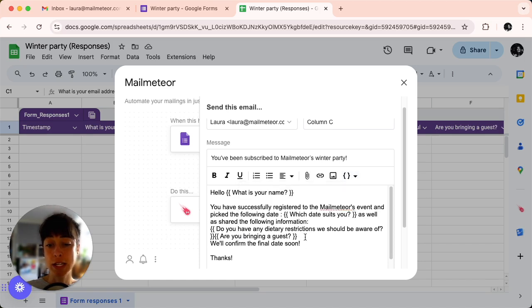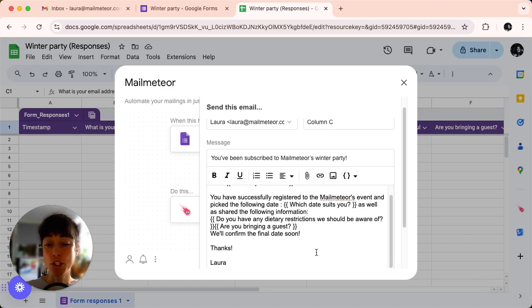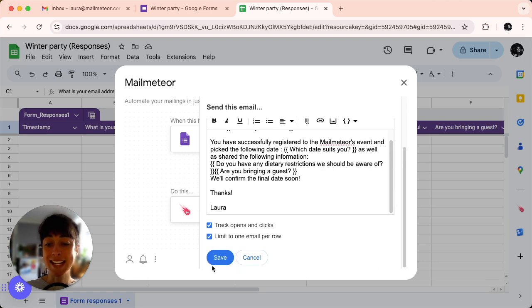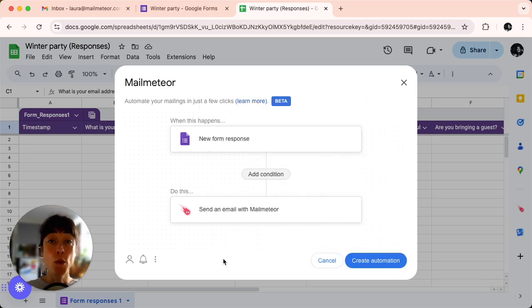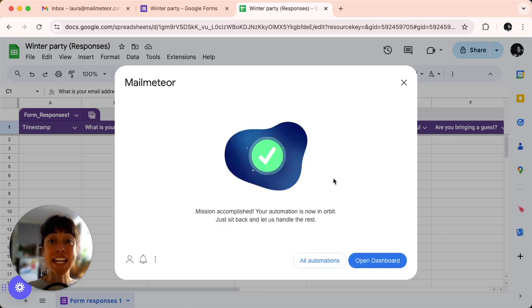And here you go. Once you're happy with all of this, go ahead and save. Once you've finished customizing, just click on Create Automation. Ta-da! Automation is ready. Now let's try and see how a confirmation email looks.